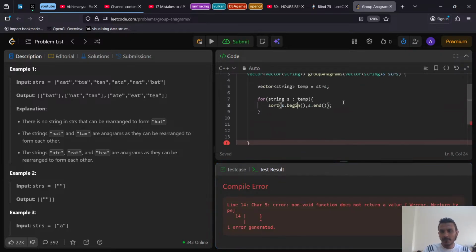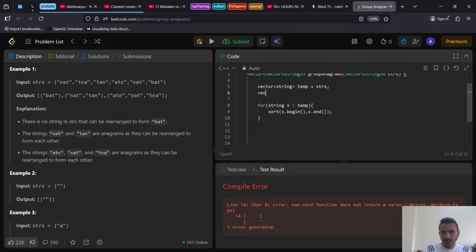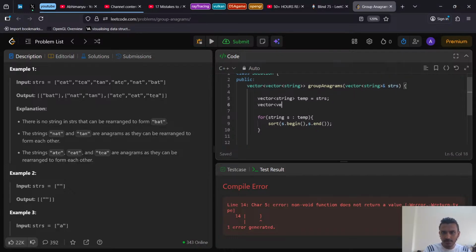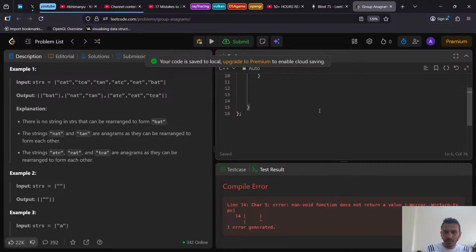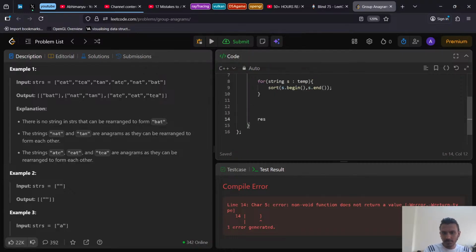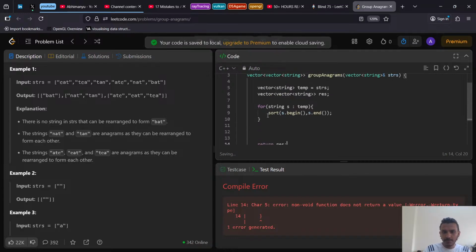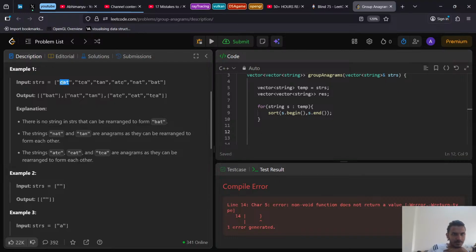Right. Now we are going to create a result, a vector of vector of strings, res. We are going to return the result. Okay. Now what we are going to do is, after sorting, we'll create a hash map with the index of each one. Okay, let's do this.